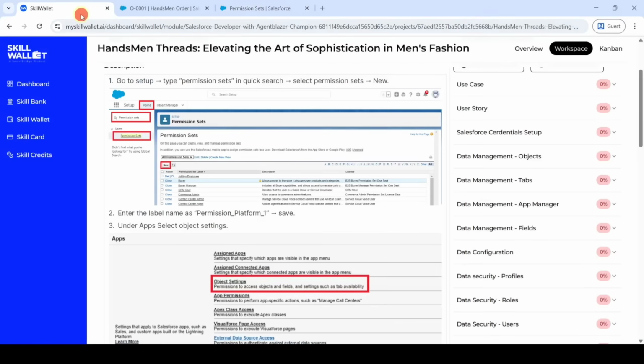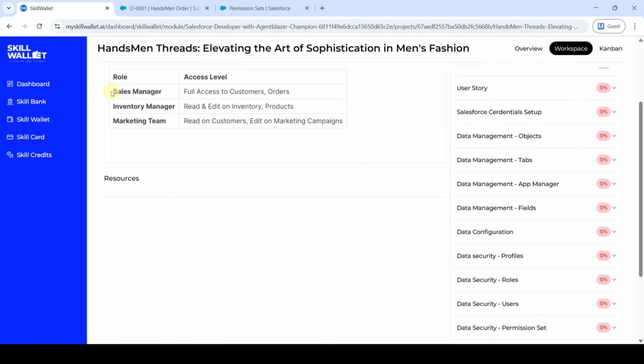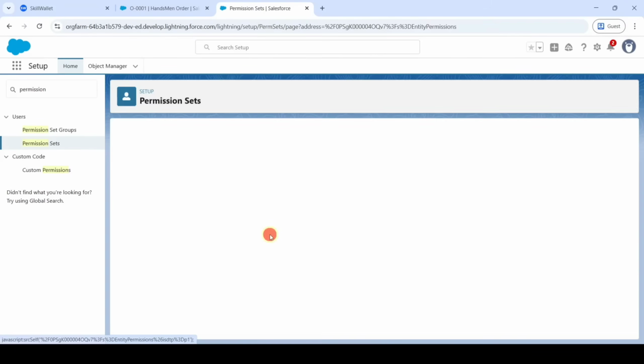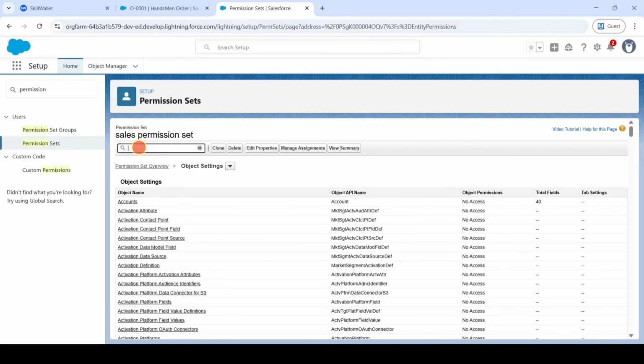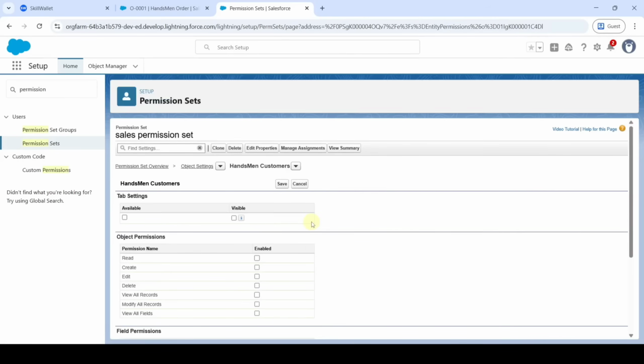For the sales permissions, we need to give. So you can see that for the sales manager role, we need to give full access to customers and orders. For that, move to this permission sets and here click on this object settings. From this find settings, search for HandsMen customer. So select this HandsMen customers. Now click on edit. We need to give full access. So click on the checkboxes near read, create, edit and then delete. After that, click on save button.